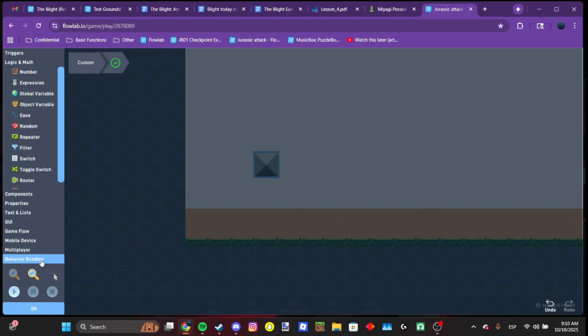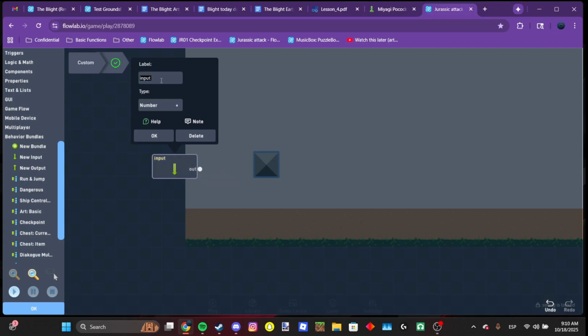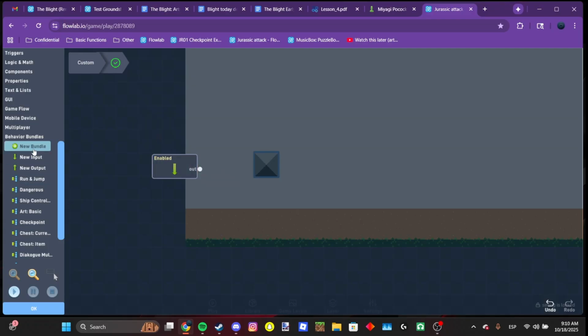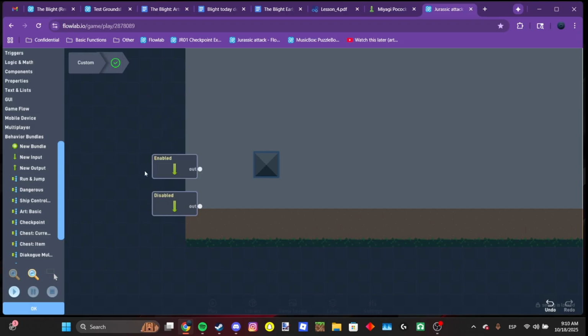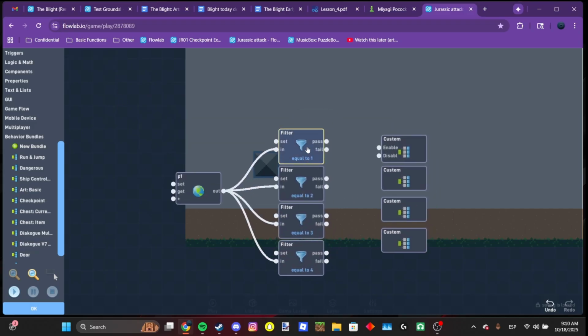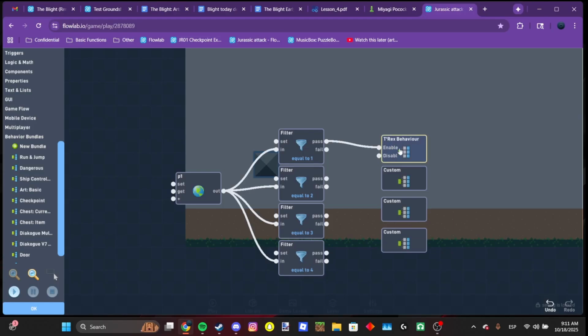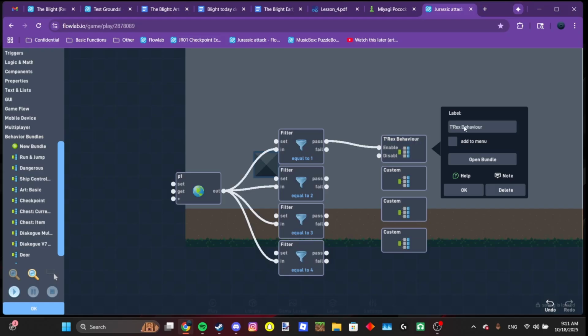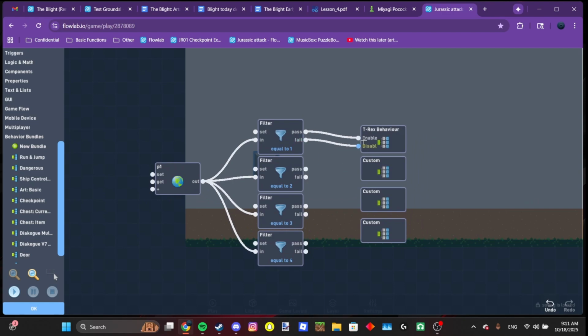Okay, and then here, if you go to behavior bundles, you can click an input. So now you can label this input enabled, and then you can make another input for disabled. And then now, when it passes as 1, when this value is 1, it will enable the T-Rex behavior. So that's the T-Rex behavior. I have my keyboard in Spanish. There. T-Rex behavior here. And then when it fails, it disables that.